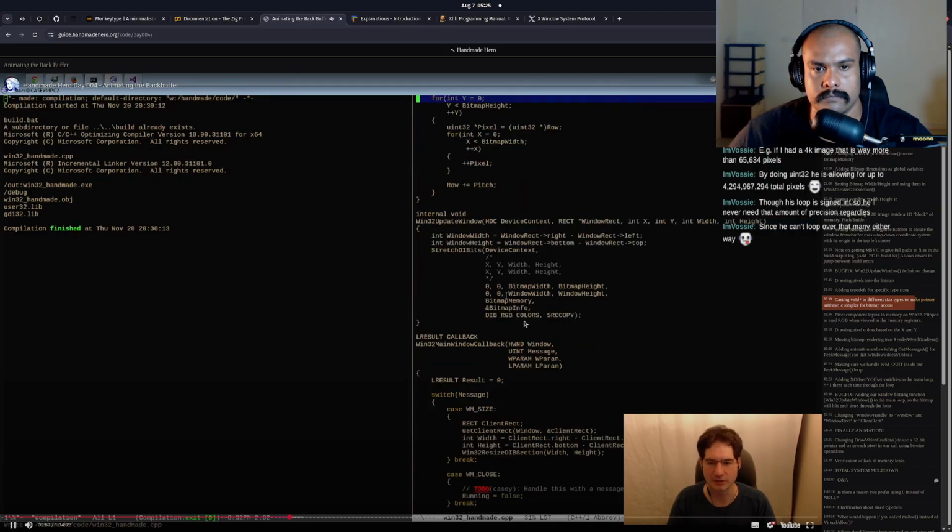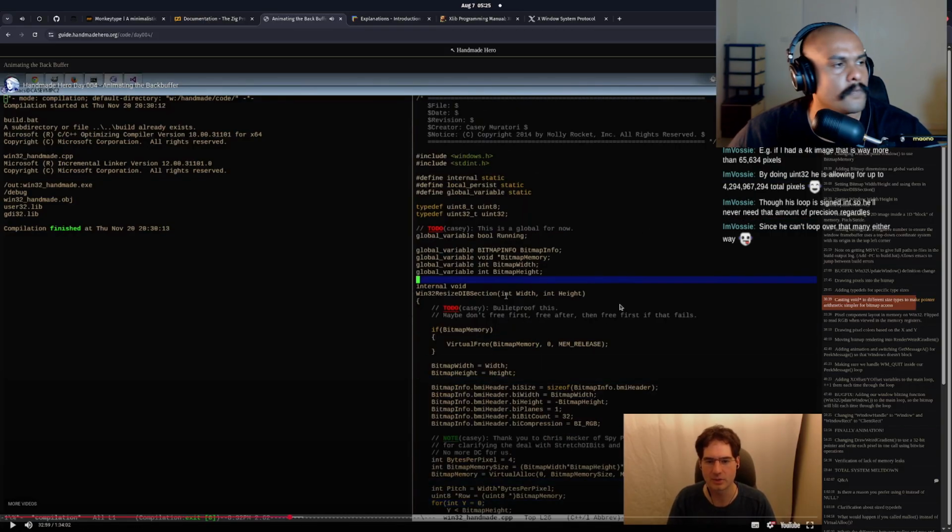Now, I went ahead and added U32 because we hadn't defined that yet. You know what? We didn't write anything to the pixel itself. Though this loop is signed int, so we'll never need the full precision, since we can't loop over that many either way.